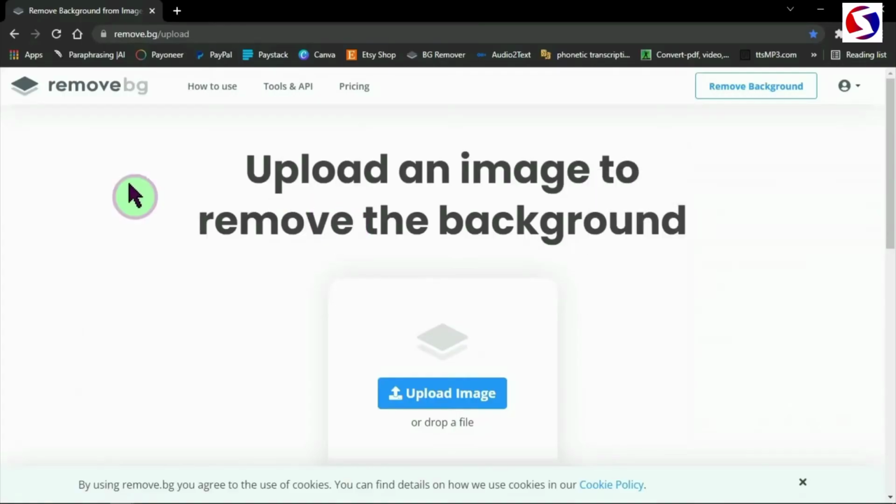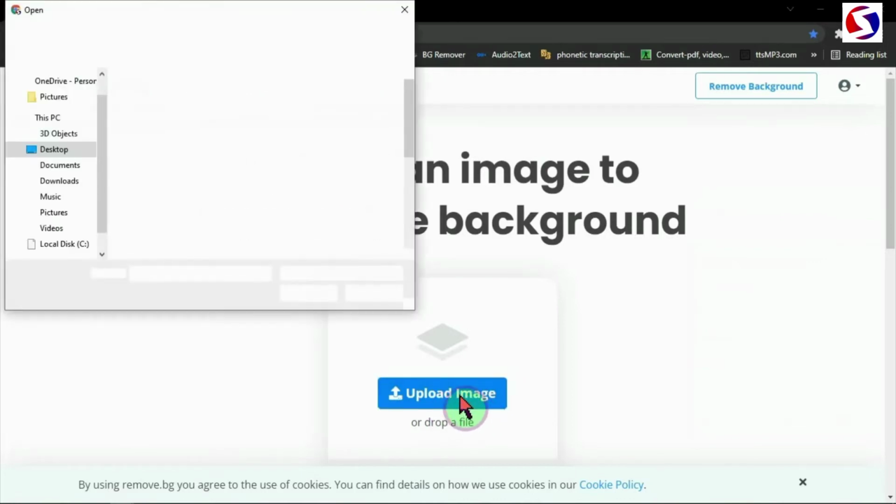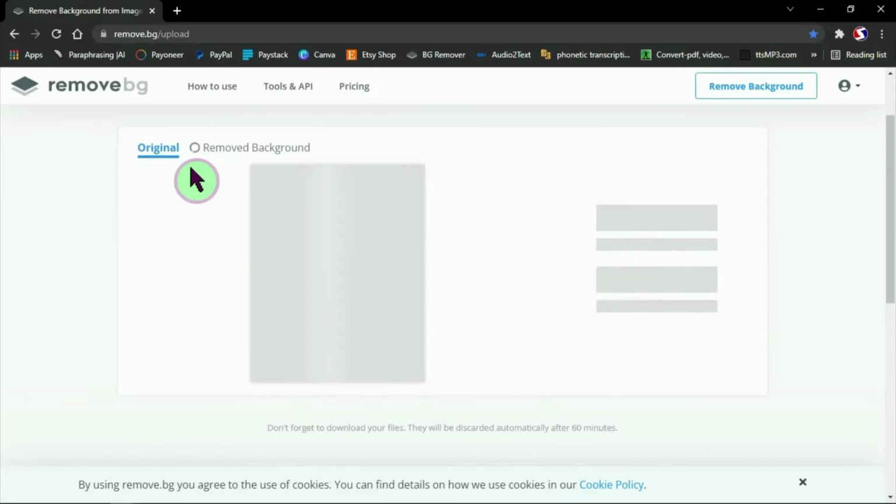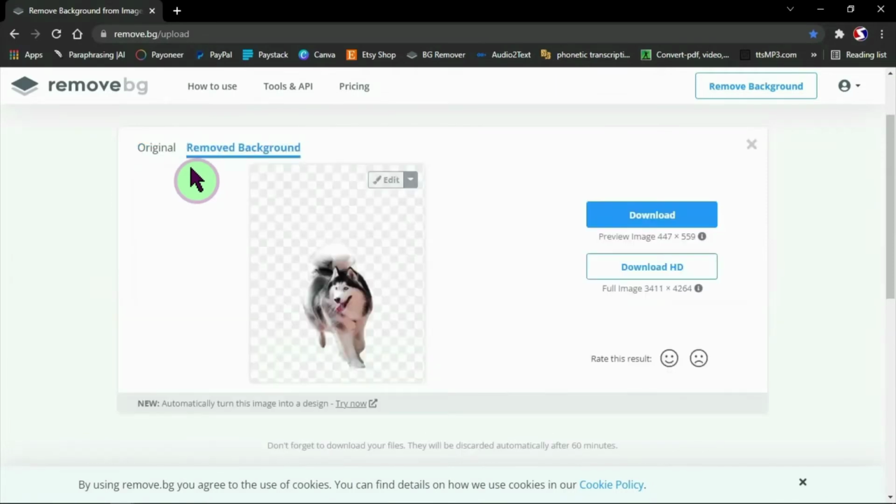Ladies and gentlemen, I present to you my number 1 best background remover, RemoveBG. I will also leave the link to RemoveBG in the description below in this video. Just like the previous ones, just drag and drop your image here, or you click this button here to upload your image from your device. And when the loading is done, you have the preview of the removed background.